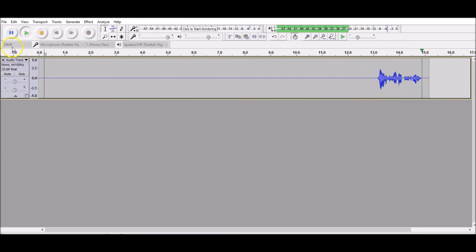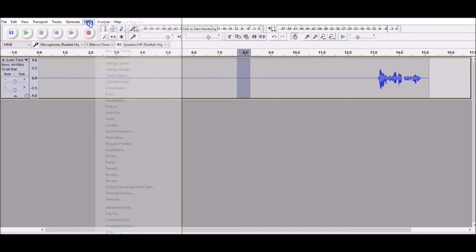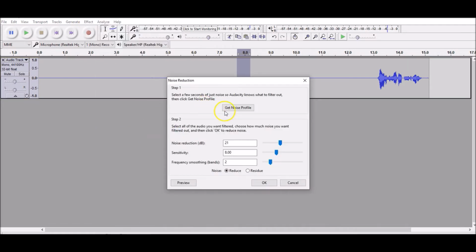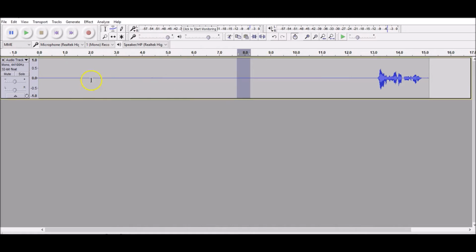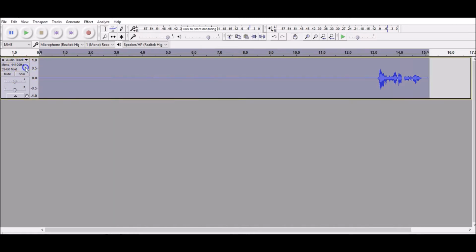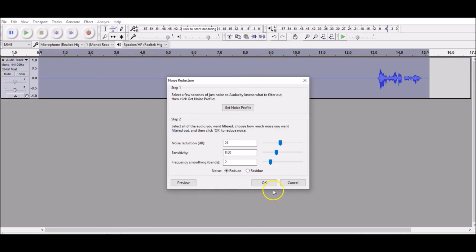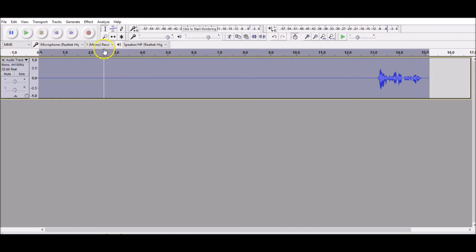All right, I'm going to stop the recording. All right, we still have a little here. Let's see if we can get rid of it the same way. Effect, noise reduction, get the profile, select everything. Effect, noise reduction. Okay. Now let's see.